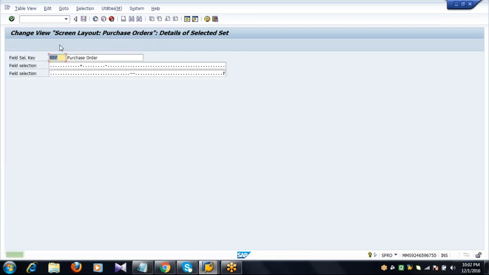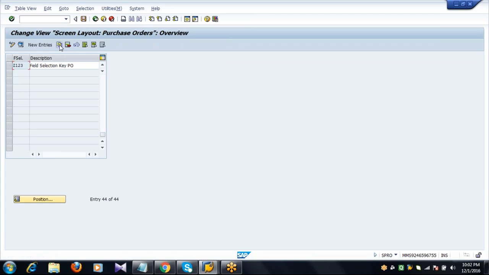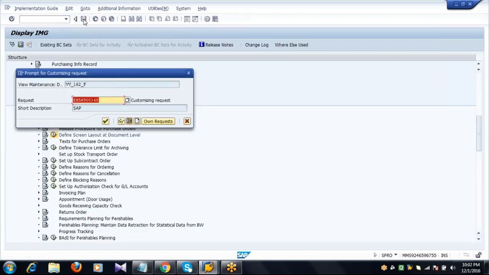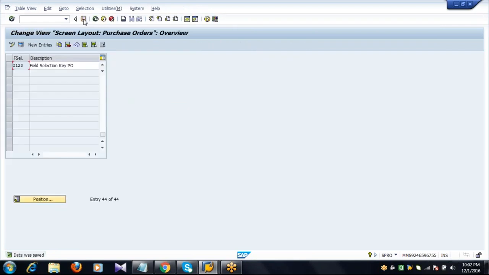Click on copy as and rename the document type, for example Z123, and description field selection key PO. Press enter and save.